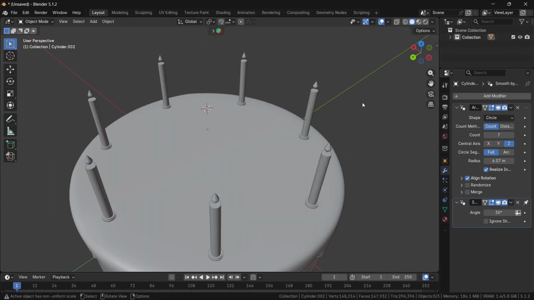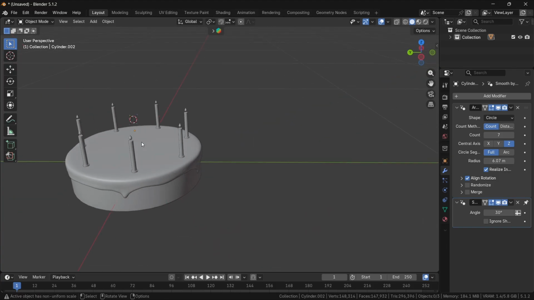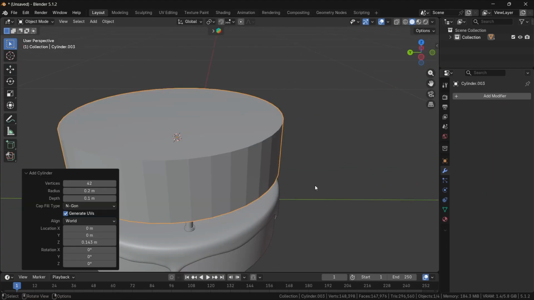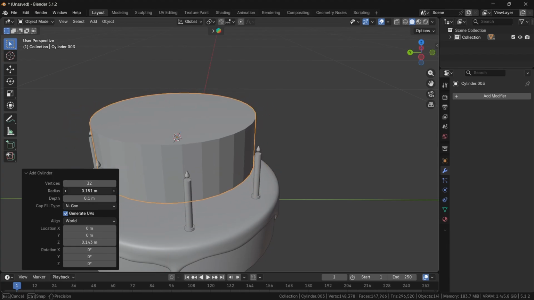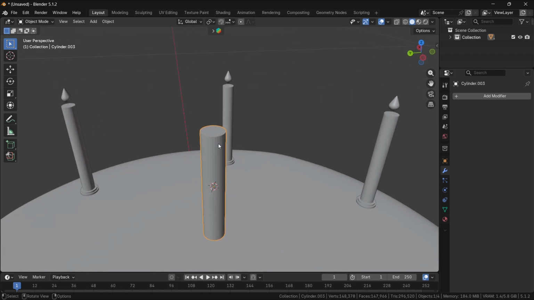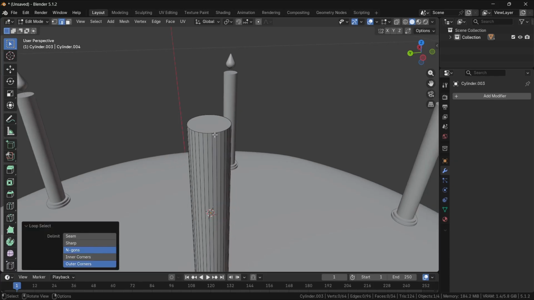Now we will create some decorations for the cake, like sprinkles. So to create them, we will add a cylinder and then decrease the vertices to 32 and radius like this much and depth like this. And apply the scale by Control plus A. Then go to Edit mode and select Top and Bottom Edge Loop.